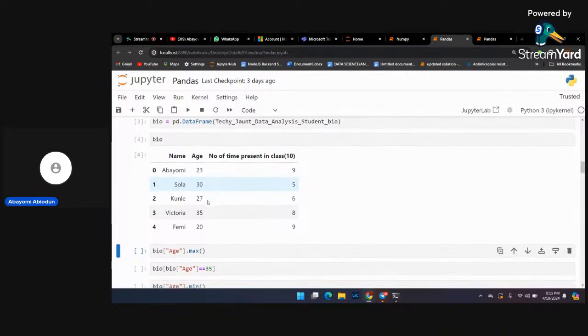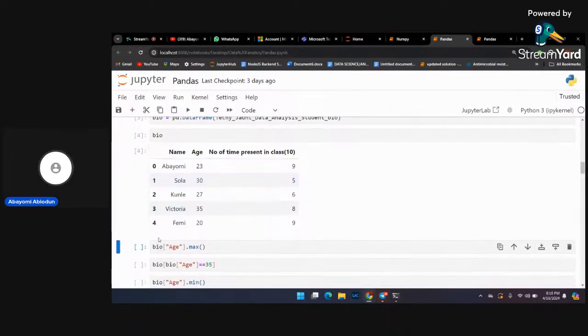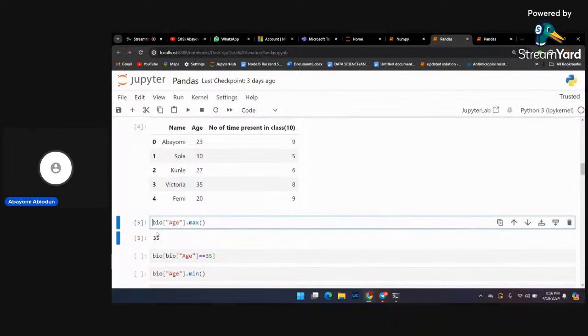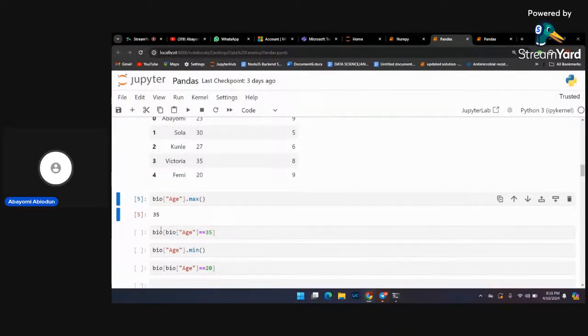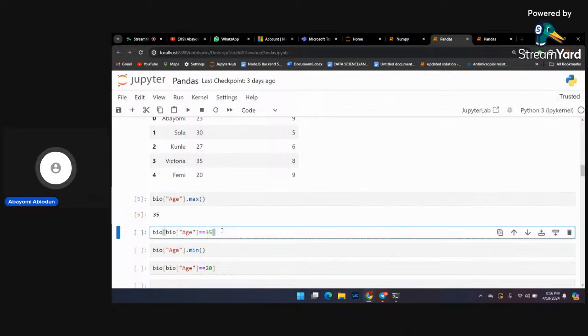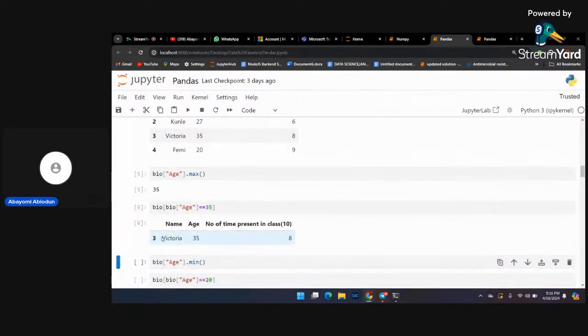So now, if I use bios, square bracket, age, then dot max, this is for checking the maximum. If I run it, I'm able to see that the maximum age is 35. If I want to trace that out, I can use bios, square bracket, bios, then square bracket, age, equals 35. If I run this now, you see from the table that Victoria has the age of 35 and came to class 8 times.